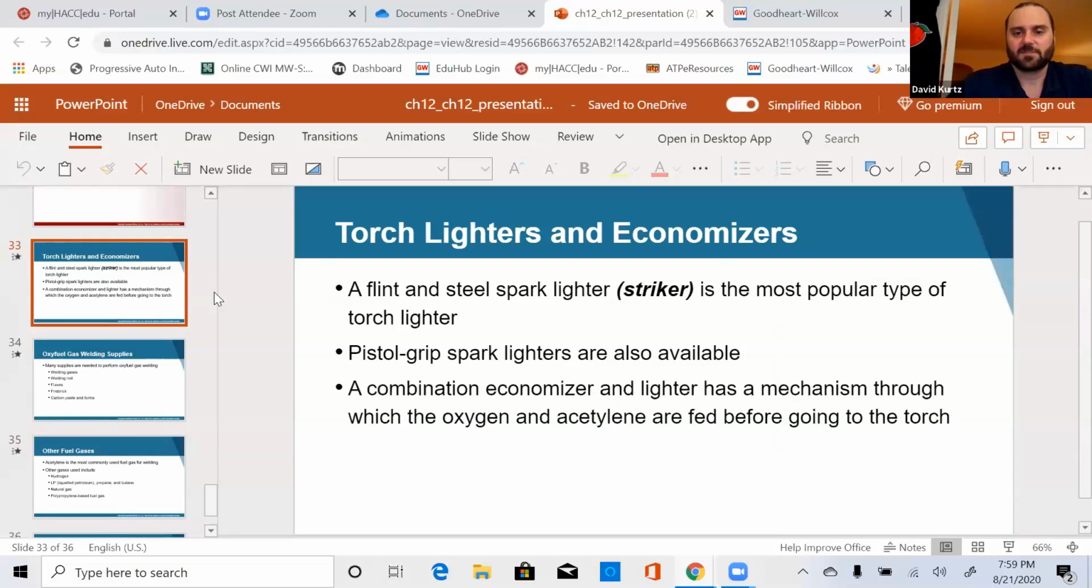A flint and steel spark lighter, or striker, is the most popular type of torch lighter. Pistol grip spark lighters are also available. I don't want anything like you light your grill with. Just buy a striker. They're like $1 or $2. Just make sure that's what we're using to light with.